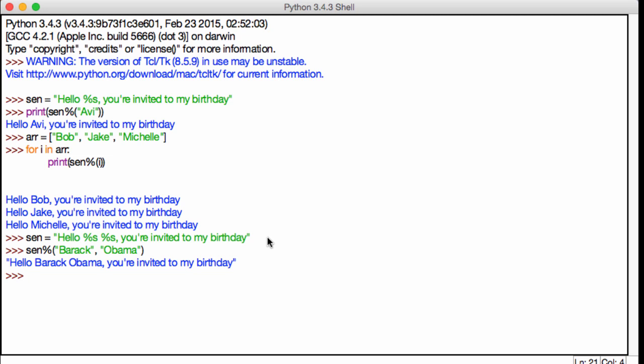Now for integers, it's %d. For example, if I said I am %s, so that's my name, and my age is %d. So in this case, what I can do now is say send %, I am Avi, and my age is 14. So that's exactly what it returns.